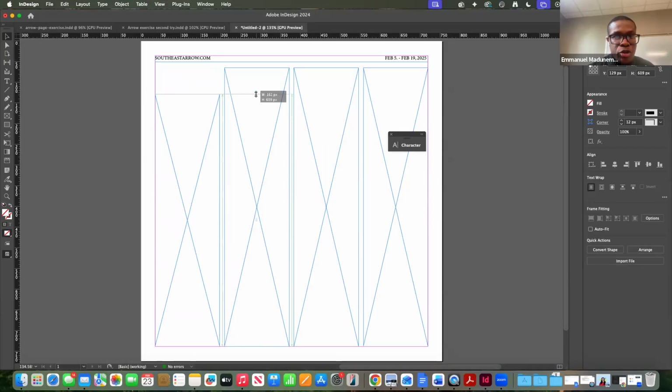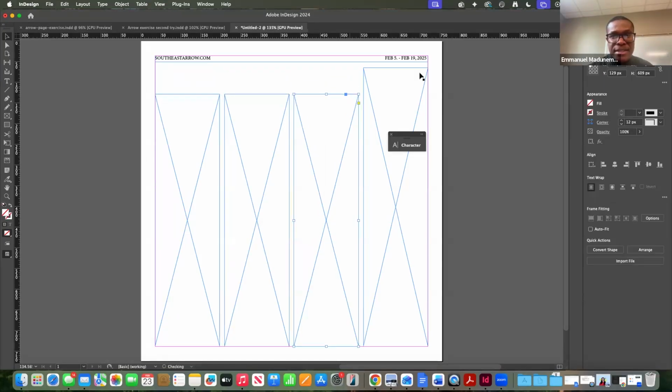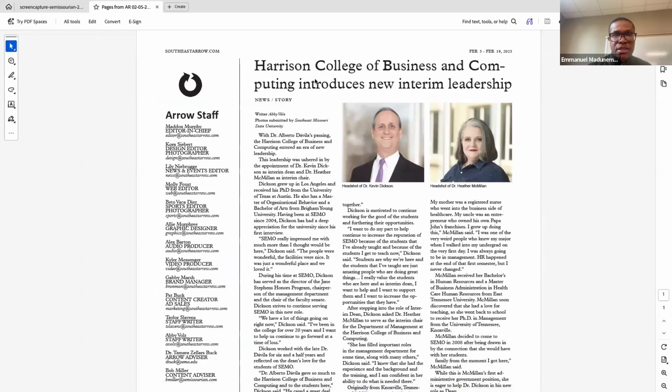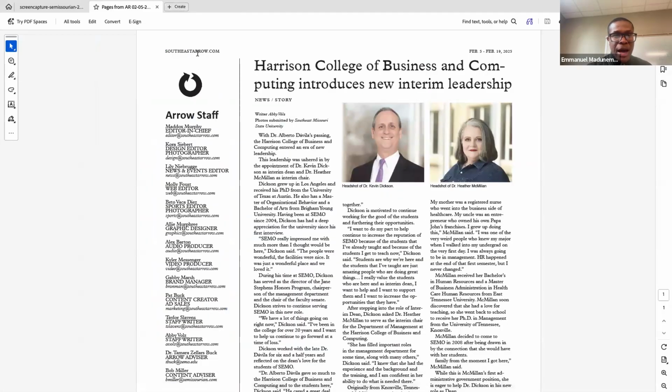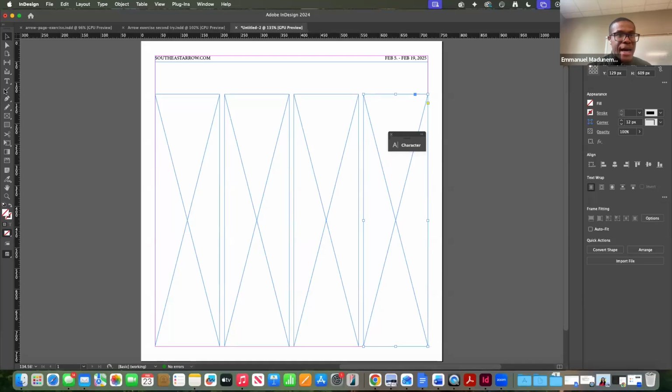Same here. And you see, when you start bringing down, it tries to use those green arrows and lines to help you align. Please, alignment is so key when you're working on newspapers or magazines. So pay attention to those lines. It helps you align. So what is the next thing we want to create? There is a line separating the arrow staff and the main page. So we want to add that line.